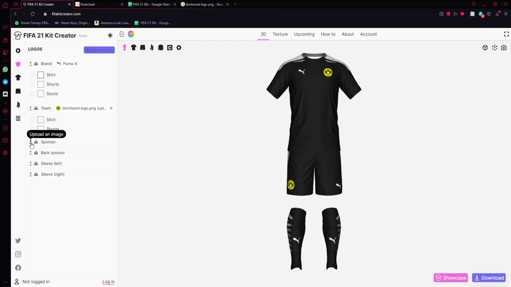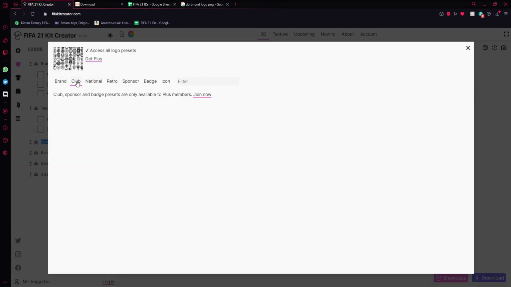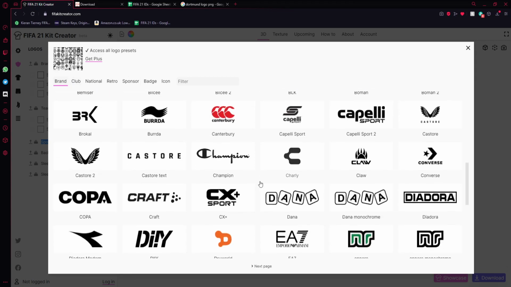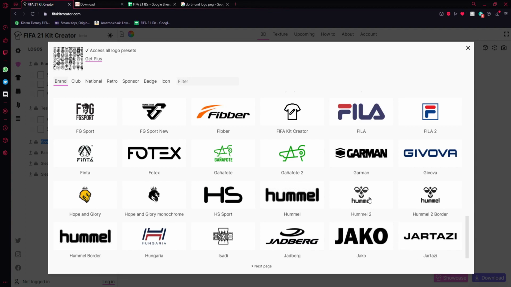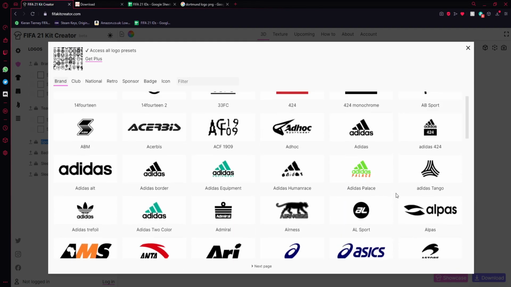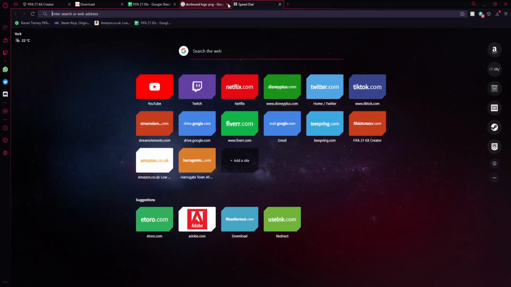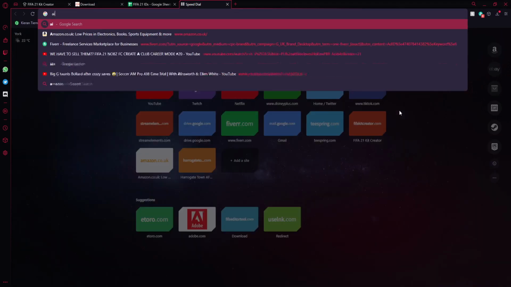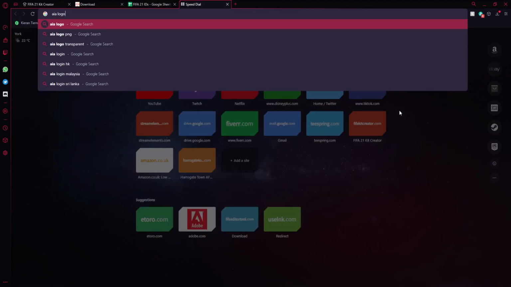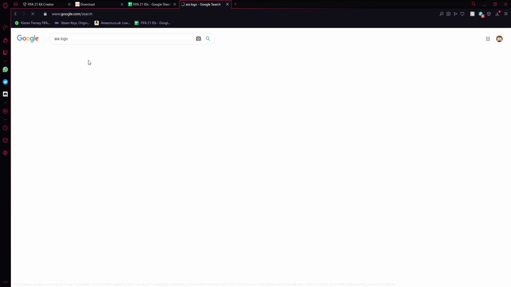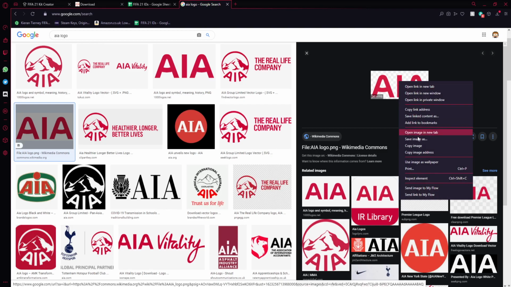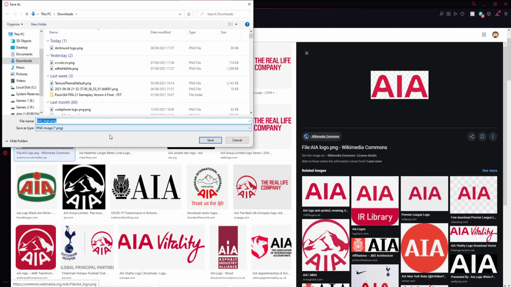Now, for the sponsor of the shirt, what you want to do is find one on Google Explorer, because it does not let you do this. But what you could do is come here if you wanted and get one of these as your sponsor. But I'm not going to do that. I'm going to get the AIA logo. Again, you just right click on it, save image as, save.